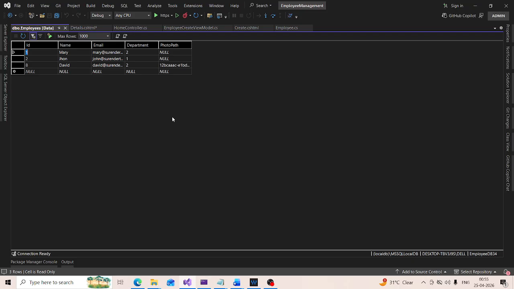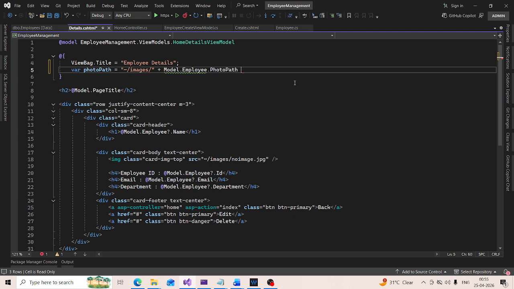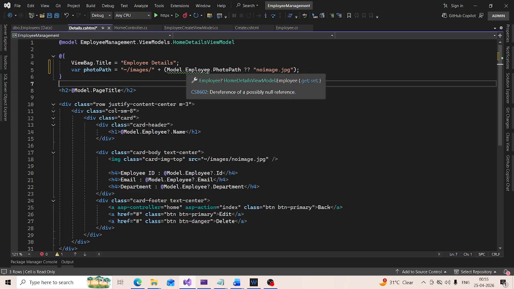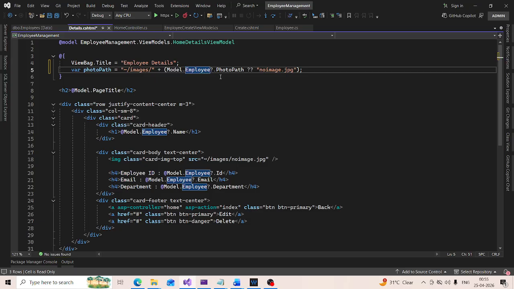So if the photo path property is null, we want to display no image.jpg. We want to display no image dot jpg.